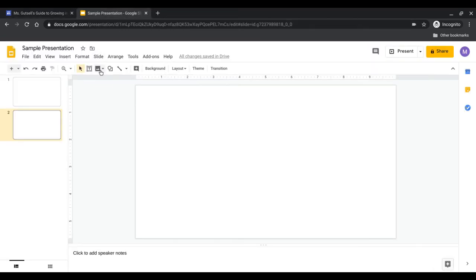When I click on Insert Image, the following options appear. The first option is to upload images from a computer. If I was working on a traditional PC or Mac, I could upload images saved locally on those devices into my presentation. The next option is searching from the web.